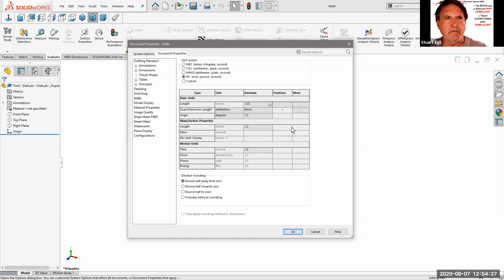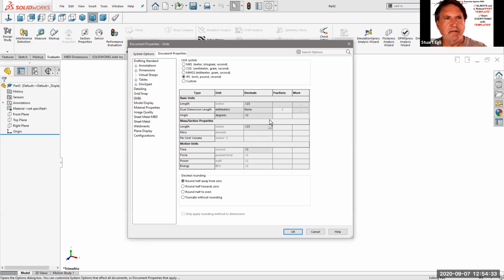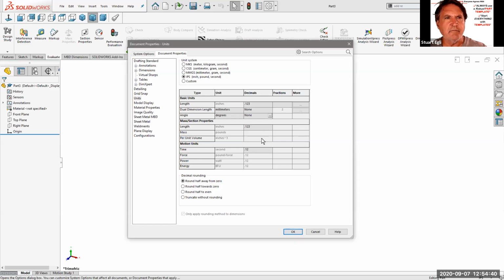And so likewise here, we're going to go under where it says mass and section properties, and we're going to go to 3 decimal places there. Now, a lot of times I'll go in here for degrees and I'll scroll it up to none, just because I rarely entered fractions of degrees, but that's a personal preference. There's many other settings you could change here, but those are the primary ones I want you to change.